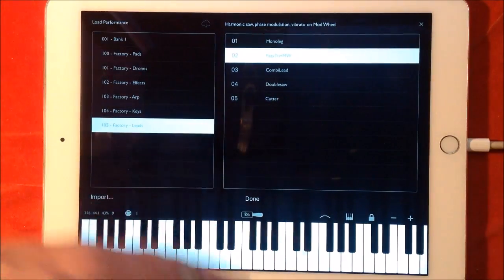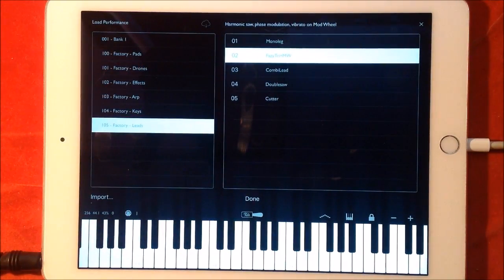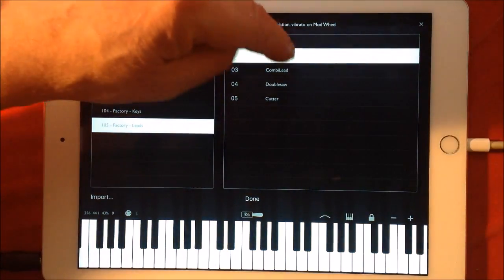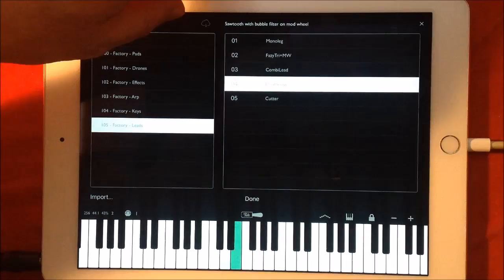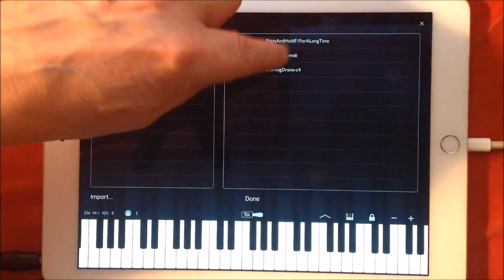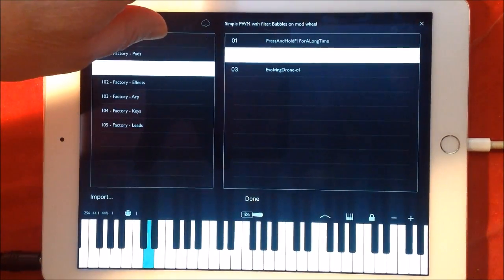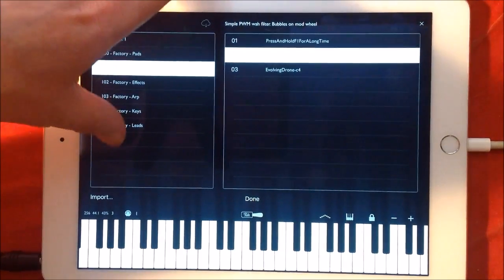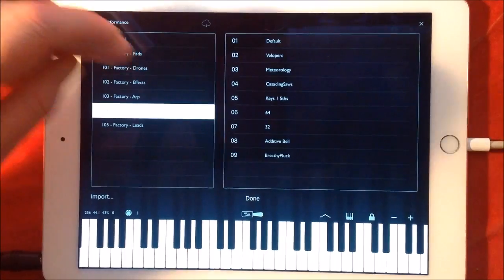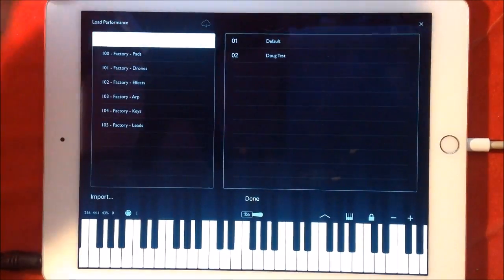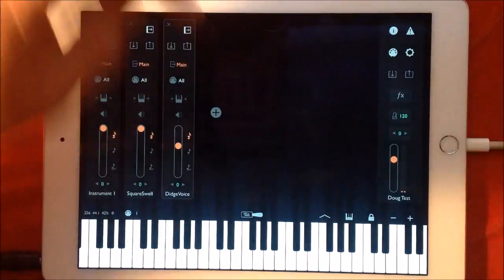But the fact that you can then go into the synthesizer, add more layers, tweak all the synth sounds, just. So we basically had a look through most of the things. Here's one I did earlier.